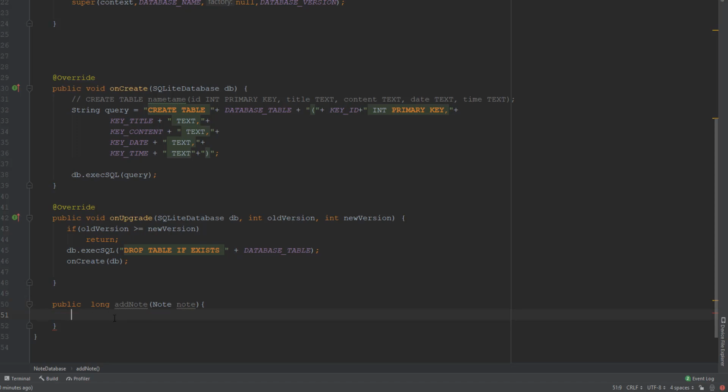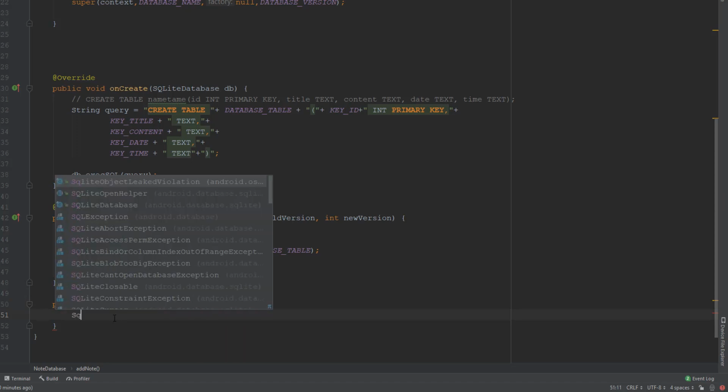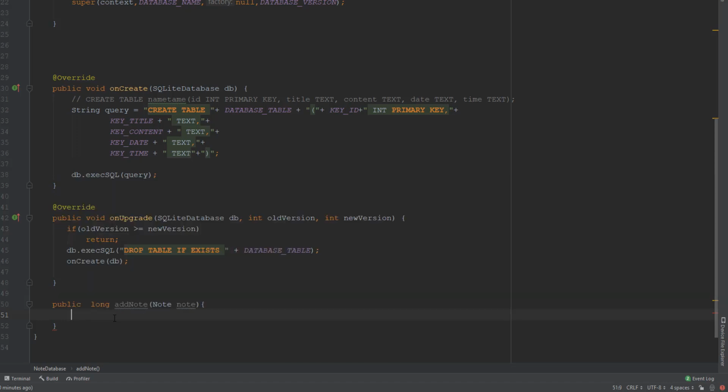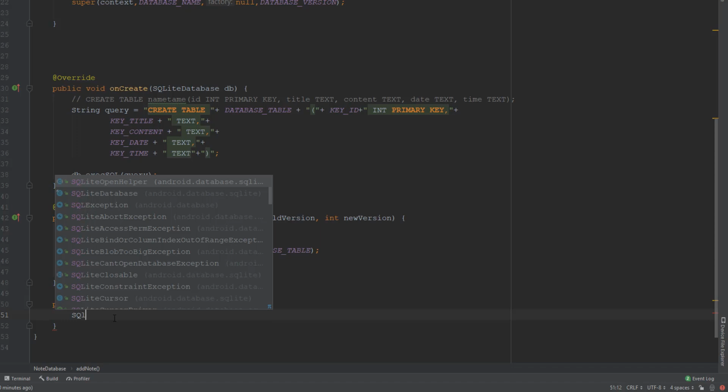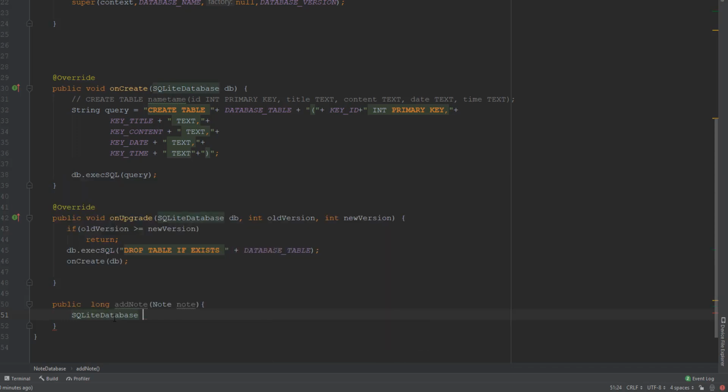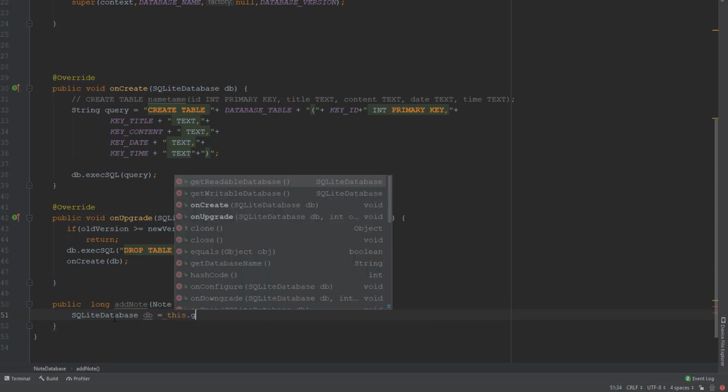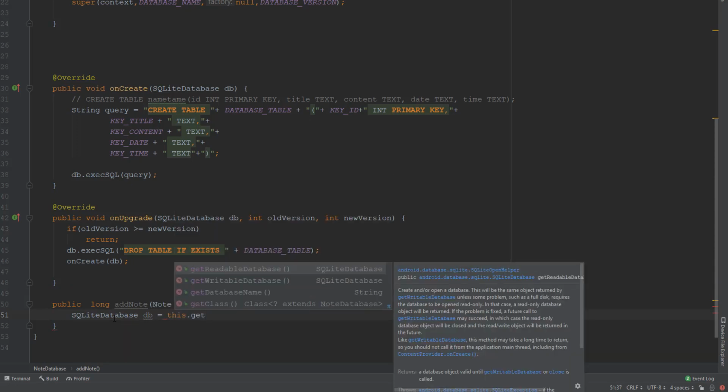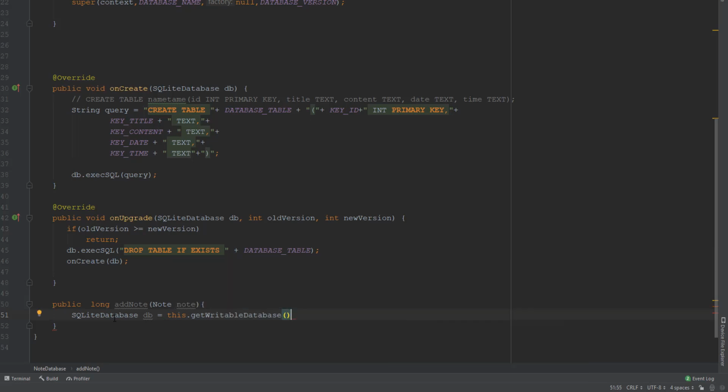Okay, so for that we need to call our SQLite database. So SQLite database db new, this dot get. There are two options here, get readable and writable. So if you simply want to read the data, you can call readable database, but here we are writing the data, so it is better you call get writable database, right?